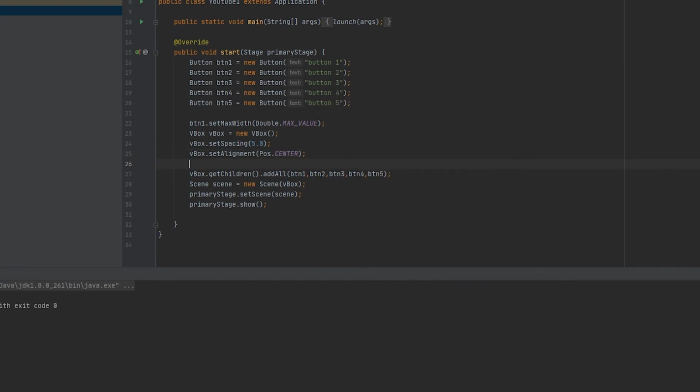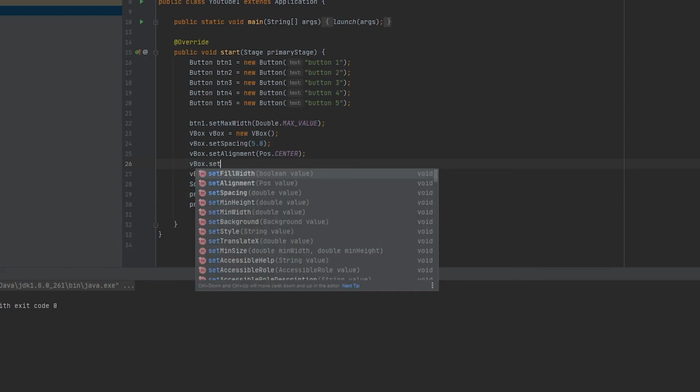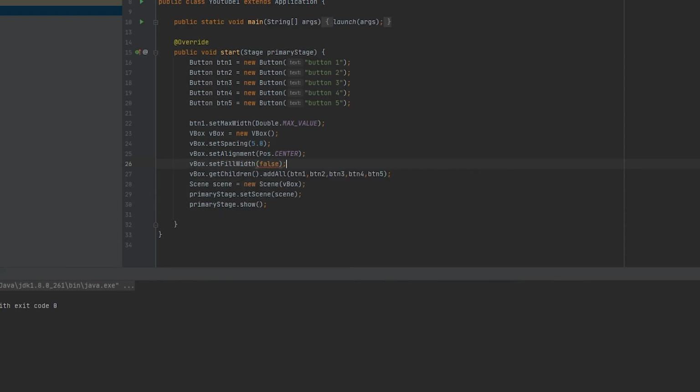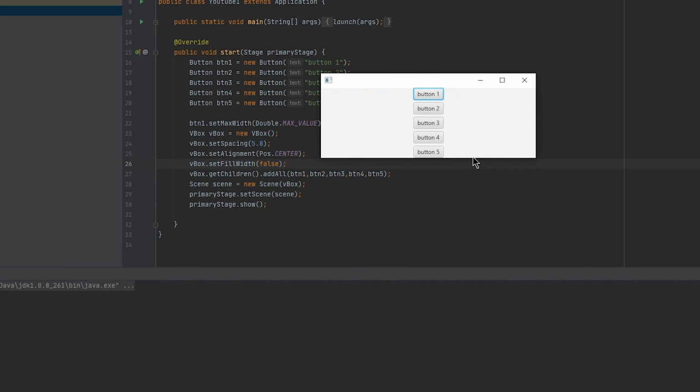But if you do VBox dot setFillWidth(false), it's not gonna let any of the buttons or the nodes be the max width. It's not gonna be stretched. It cannot be resized, is what I mean. So if you run now, you can see it's back to the preferred size of the node.